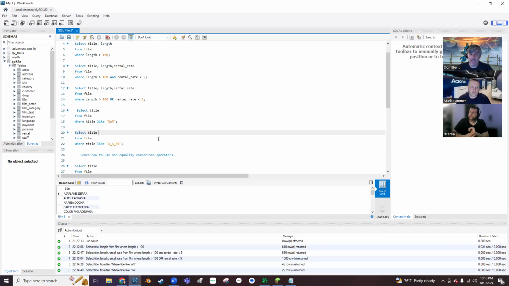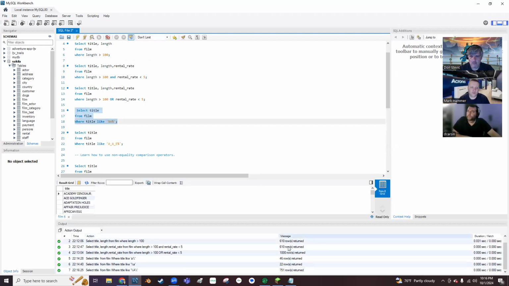So you can make it case sensitive, but by default it's not. So whether this is a lowercase a or a capital A, it's still going to return the same thing.